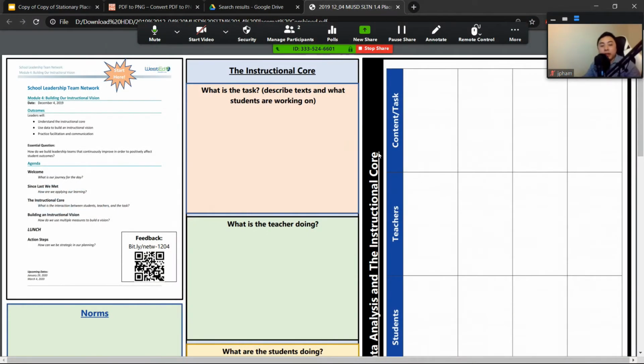All right, so I am showing you a sample placemat that I created for one of our projects here at WestEd called the School Leadership Team Network. And typically when creating a placemat, I would either use Microsoft Word or Adobe InDesign. So it really depends on what I'm trying to create, and it is completely up to you.